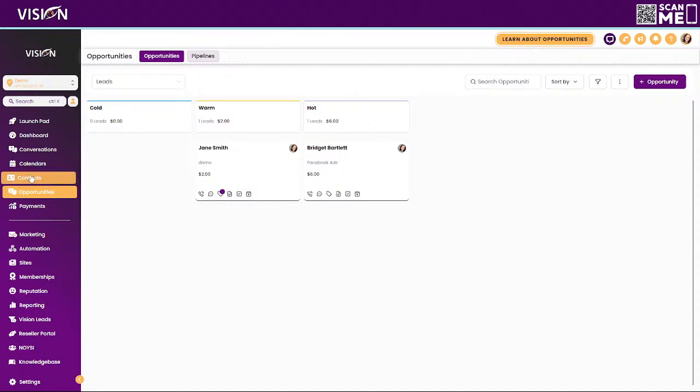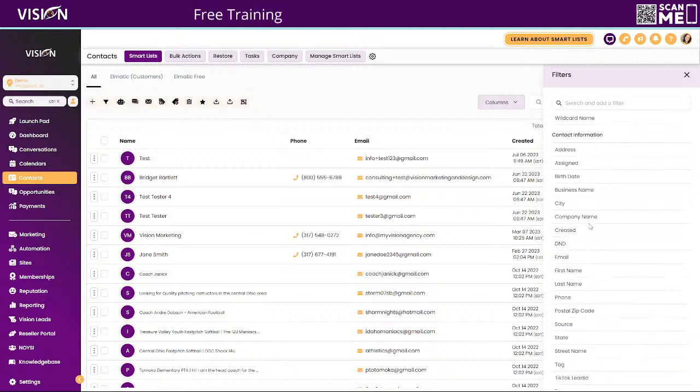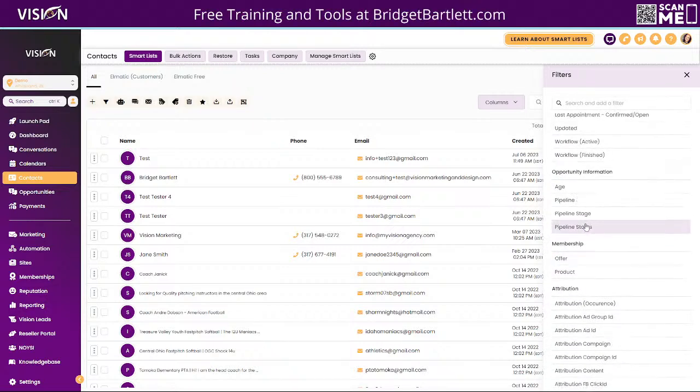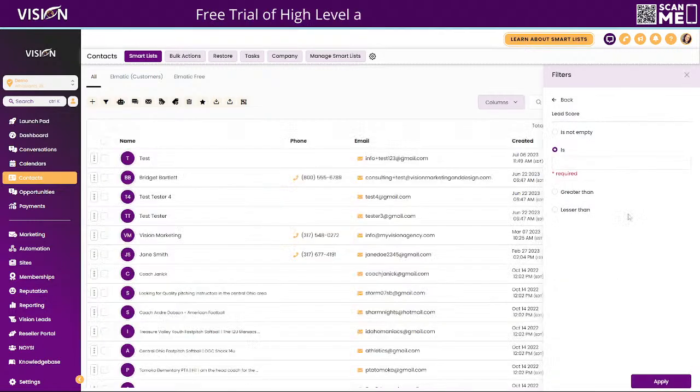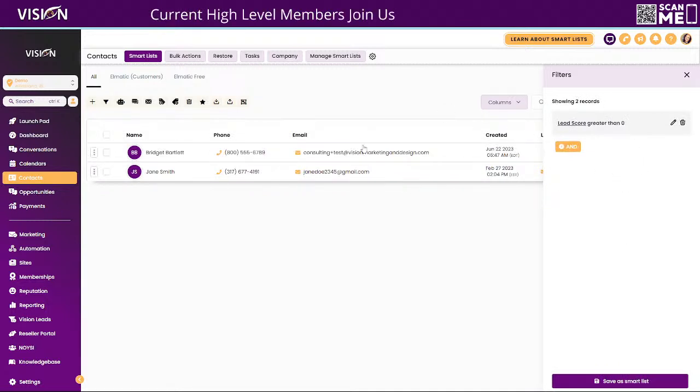All right, now if you wanted to go to the contacts here, you can actually create smart lists based on the point system. So these are all of my contacts. I could go to more filters, scroll all the way down to the custom fields, and you'll see lead score. So I can say if a lead has 6 points, or greater than 2 points, or less than 6 points, I could save. Let's just say greater than 0 points. So anyone who has more than 2 points will show up in this smart list.